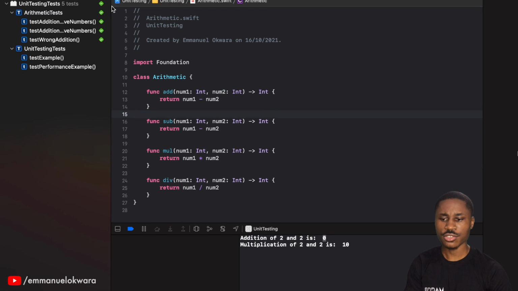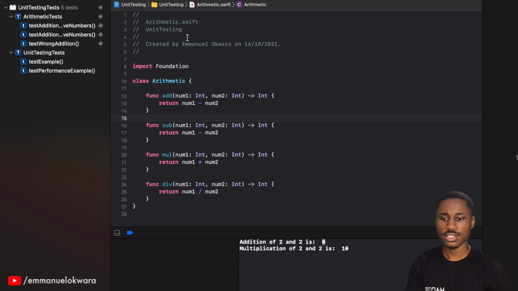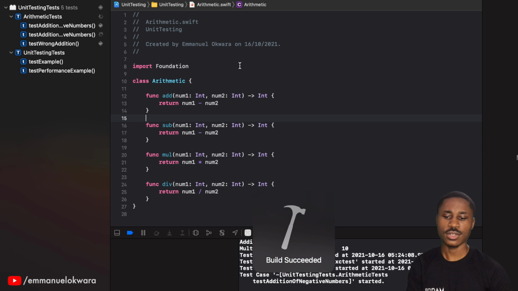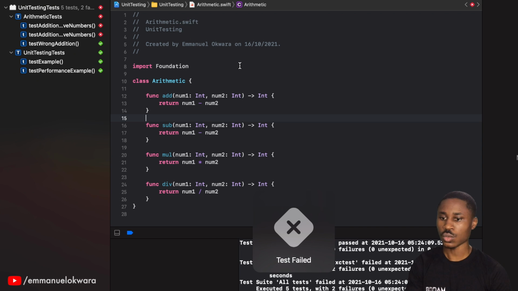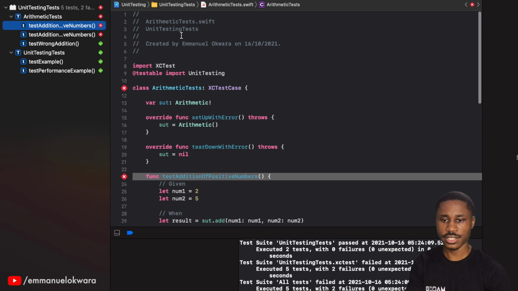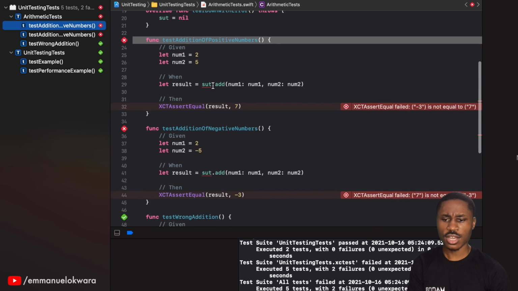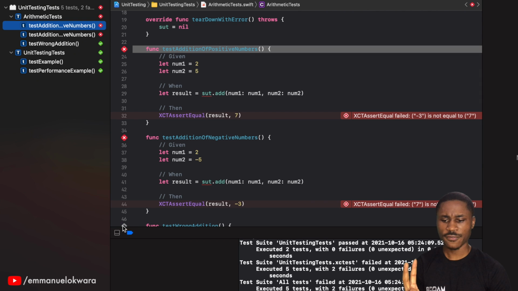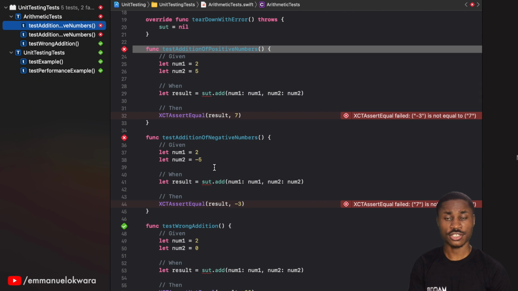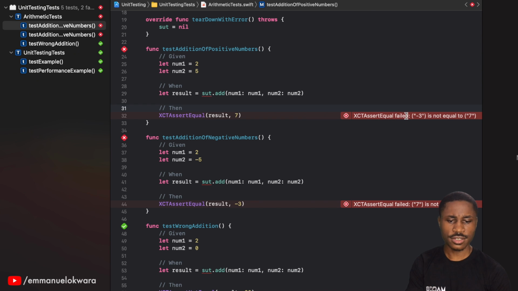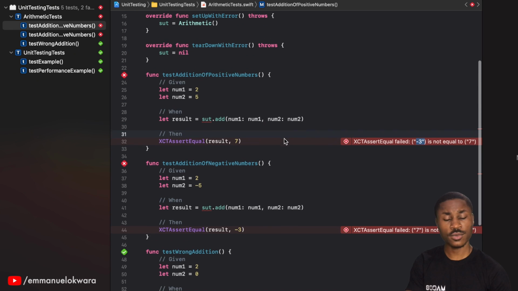But when you run your tests, you're just going to click on this to run everything. Let's see what happens. Ooh, so the test failed. Everything is red over here, so you can see that things actually broke. Two tests failed, and they failed because certain conditions were false. As you can see over here, it says XCTAssertEqual failed, -3 is not equal to 7. So let's see what happened.